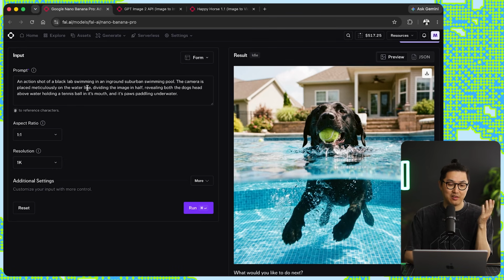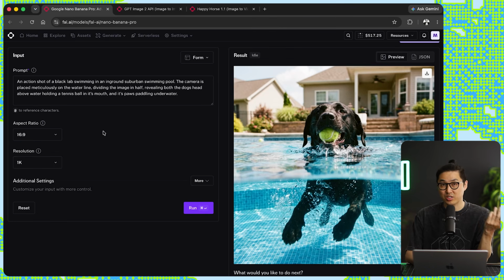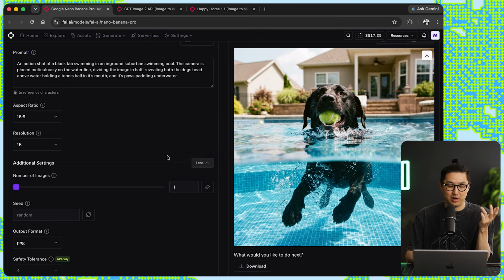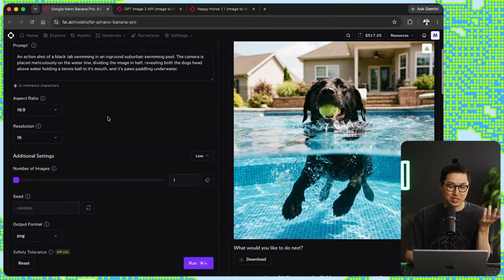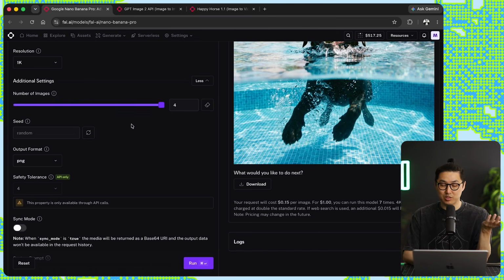On top of that, we have more inputs where we can specify different things like the aspect ratio here. By default, it's 1:1. I'm going to change it to 16:9, which is a common video YouTube aspect ratio. We can change the resolution. This is going to make the image bigger, but it'll cost a little bit more, so we'll keep it at 1K. And if you want to get into more of the additional settings or advanced settings, they are right here. The way I like to work in most cases is I like to crank the number of images up. This is going to give us 4 images, and I can choose the best one.